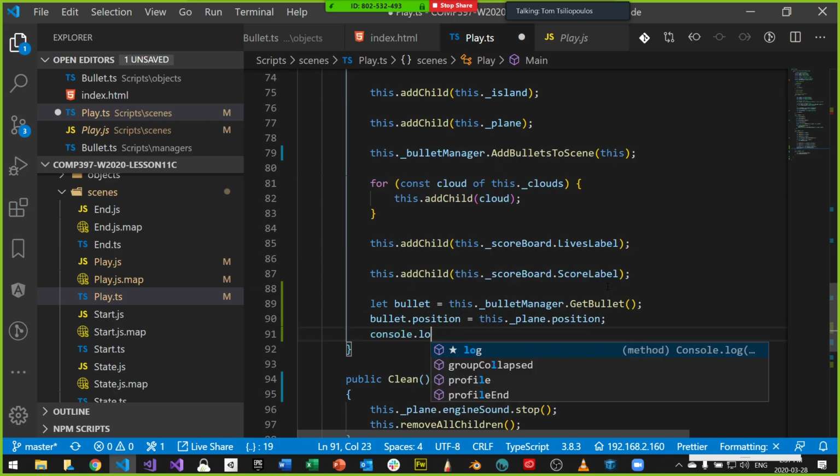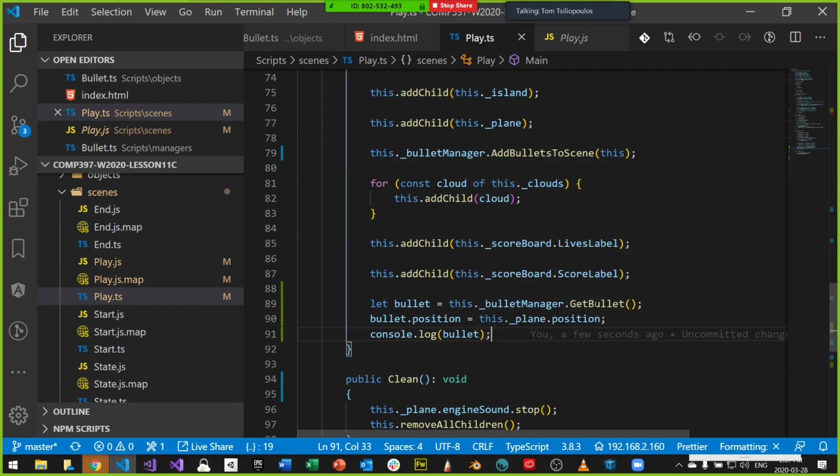Give me a console log of that bullet. Am I getting the bullet? Okay, so this is part of the challenge that we have. Do we have a bullet? Because this should be returning a type of bullet. We've already added all the bullets to the scene, right? We added all the bullets to the scene.